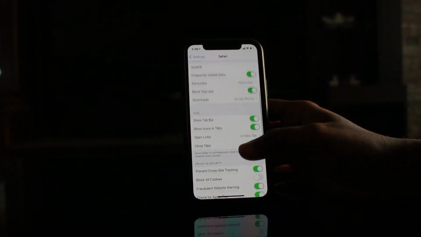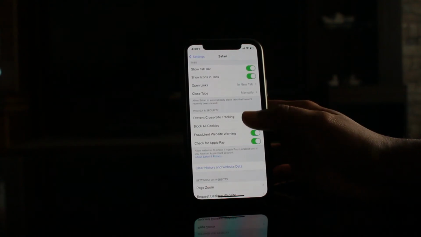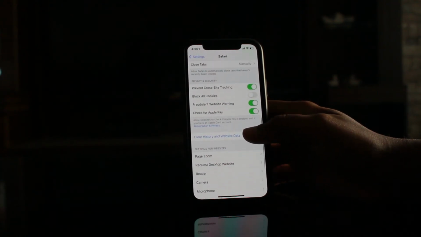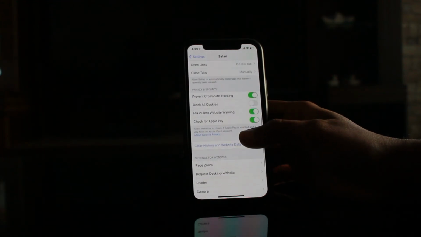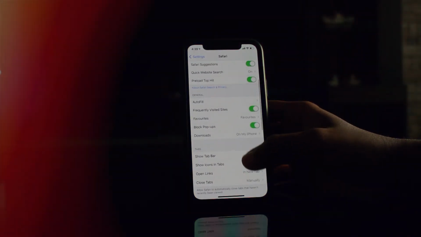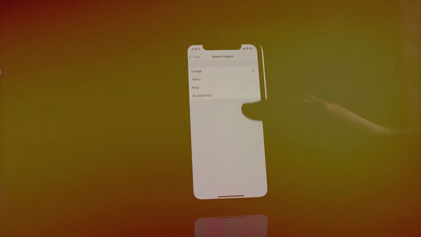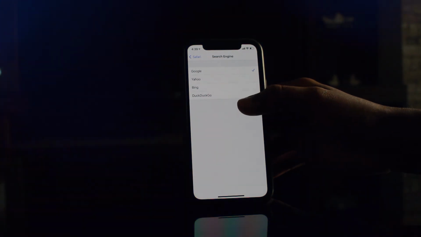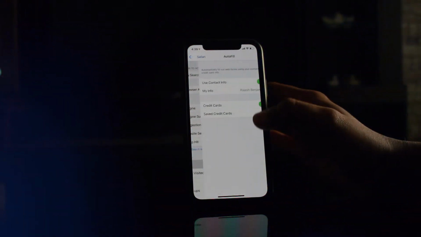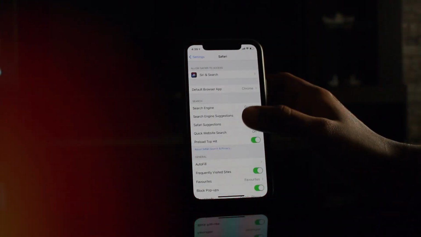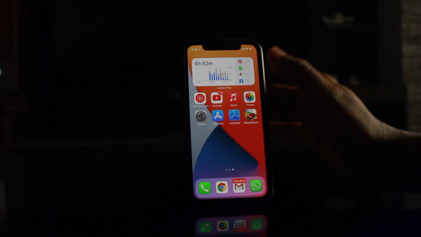Also, I wanted to explain one more feature here, prevent cross-site tracking. What is this? You need to enable this option. Whenever you visit a new website, it will block that website from tracking your demographics and your location. So you can always turn that on. You also have different search engine options, Google, Bing, Yahoo, so you can choose whichever you want to go with. So yeah, that's all.